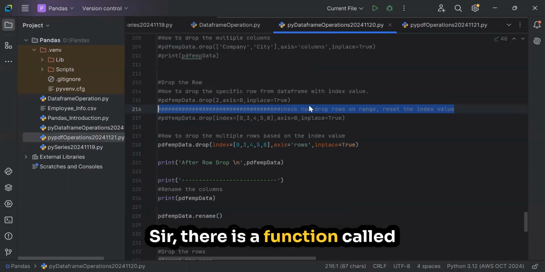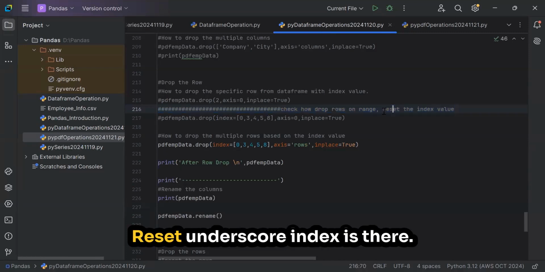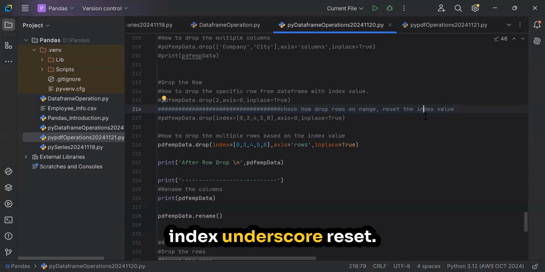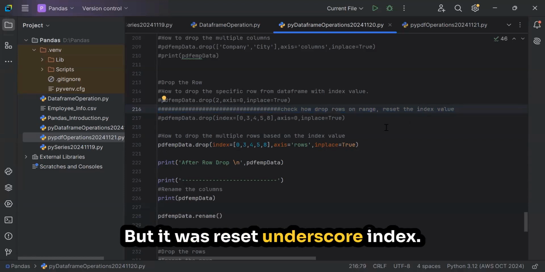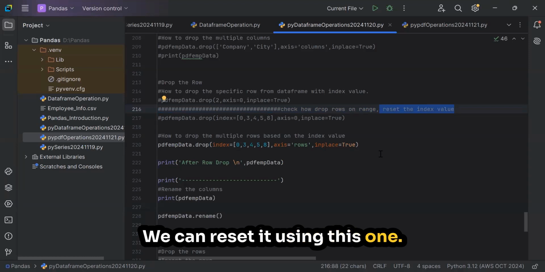Sir, there is a function called reset_index. Reset_index is there. We were checking with index_reset, I think yesterday, I remember. But it was reset_index. Yes, that is correct. We can reset it using this one.